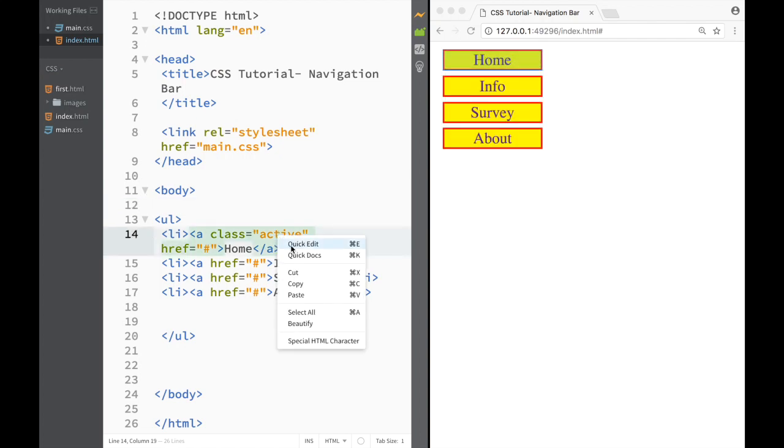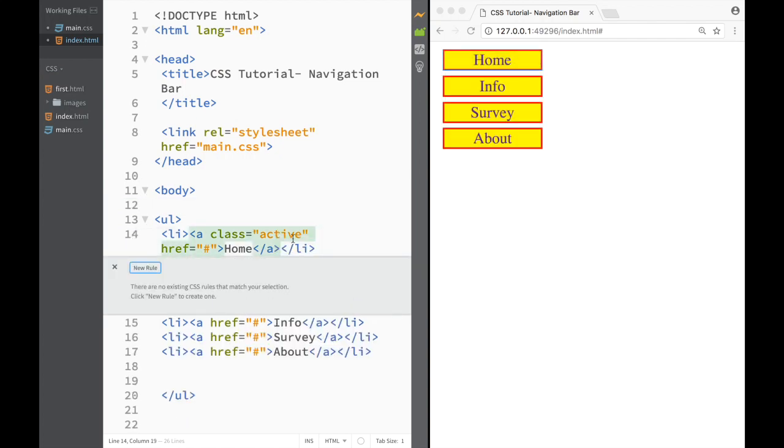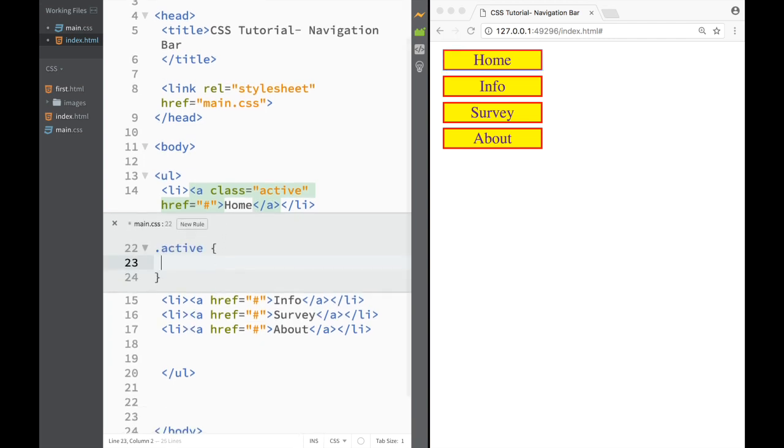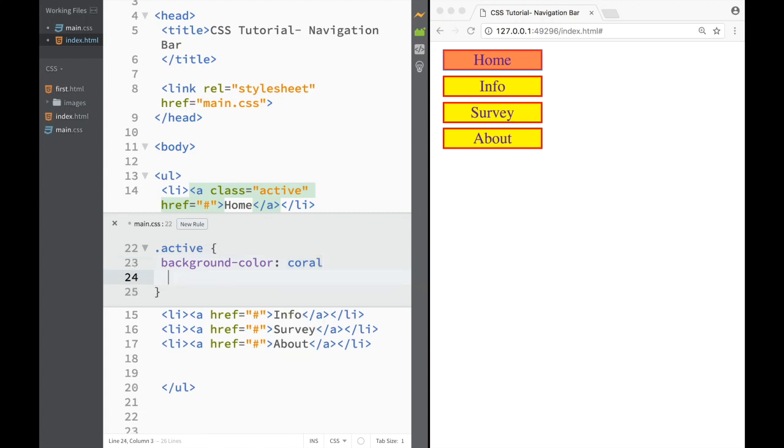And what I would do over here, I would say quick edit, and pretty much right away I would say that this is going to be a new rule. This is always going to be, let's say, background color coral, and the font color is going to be black, right? So the user knows where he is actually located.